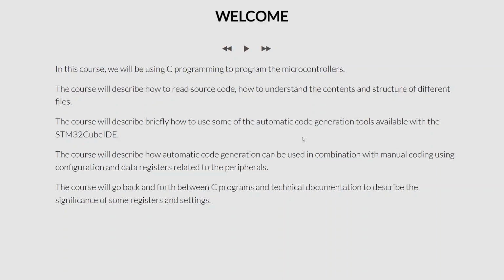And in these C programs, I will teach you how to read source code, how to understand the contents and structures of different files, how to find out where the files are which are necessary for programming a particular peripheral, and how you should be able to interpret them not only from the source code but also from the technical documentation.